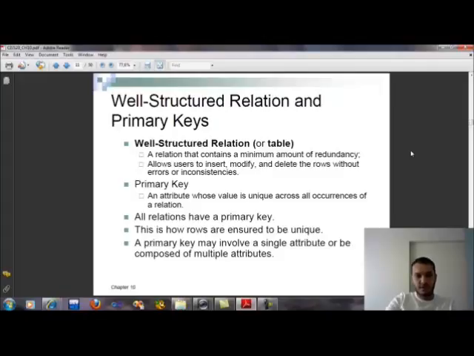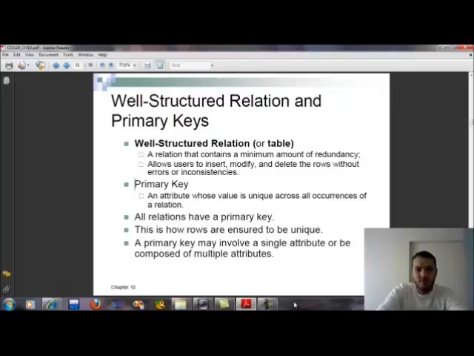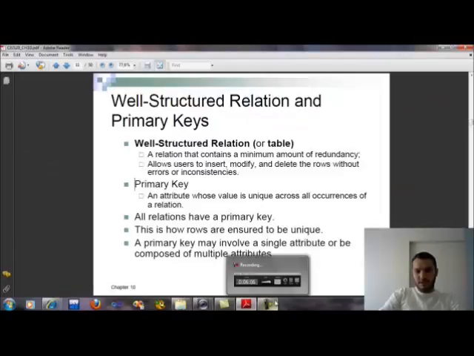And well-structured relation and primary keys. Well-structured relation or table: a relation that contains a minimum amount of redundancy and allows users to insert, modify, and delete the rows without errors or inconsistencies. And primary key: an attribute whose value is unique across all occurrences of a relation. All relations have a primary key. This is how rows are ensured to be unique. A primary key may involve a single attribute or be composed of multiple attributes.